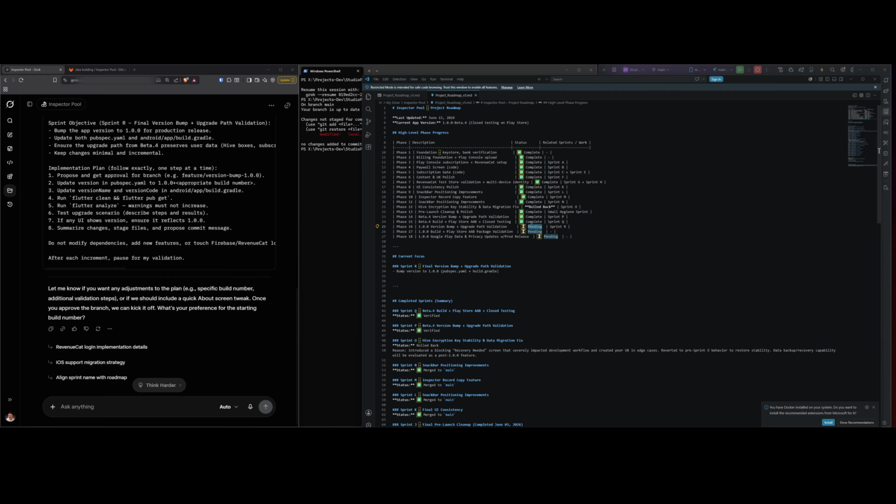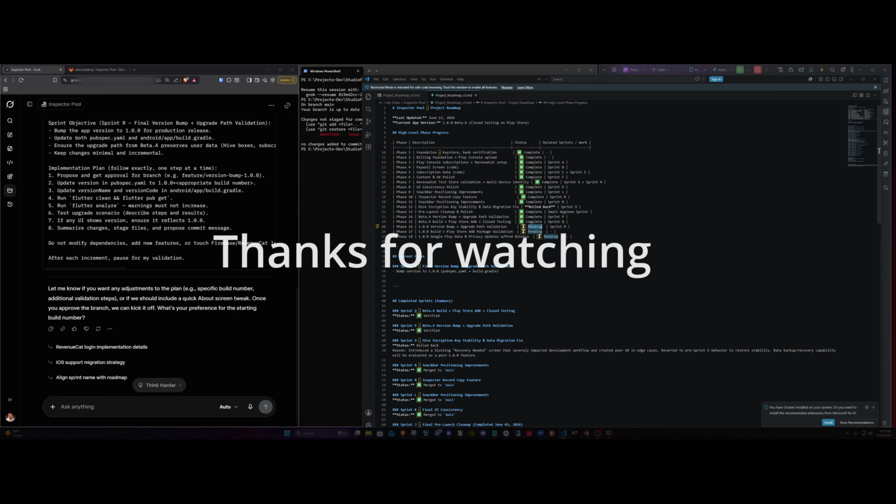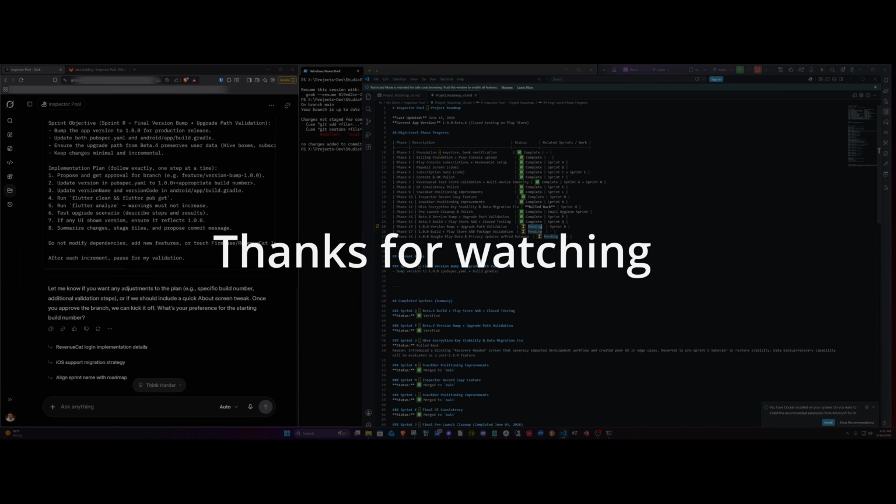All right, that brings us to the end of the demo. I hope this gave you a useful look at how these agentic tools can work together in a real development workflow.